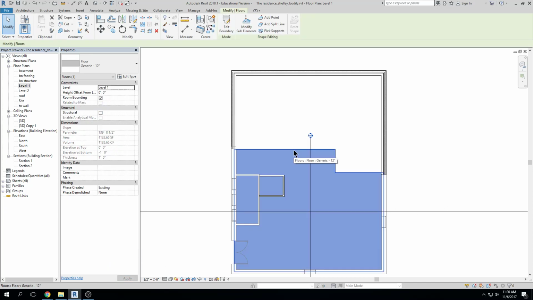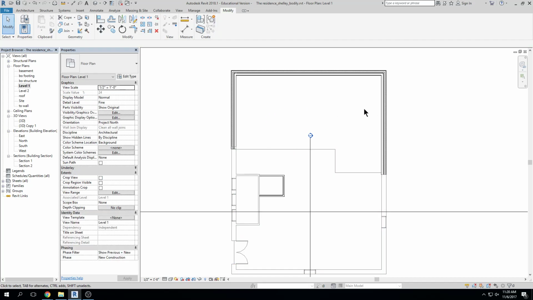Now, of course, my floor is on a previous phase, it's an existing element, so I don't have any new floor over here. I would have to draw a new piece of floor on the new construction phase in order for that to work correctly.